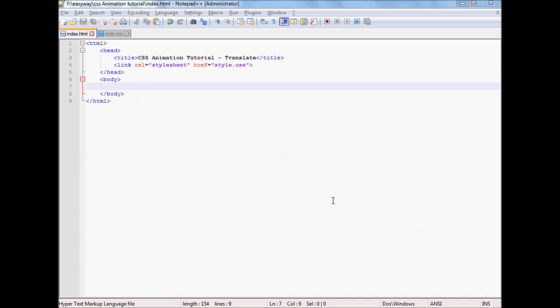In this tutorial, I'm going to show you the CSS translate property, or translate animation. Keep in mind that throughout this series, I'm going to show you just some animation properties which you can use in CSS.